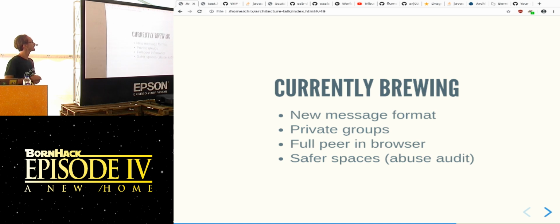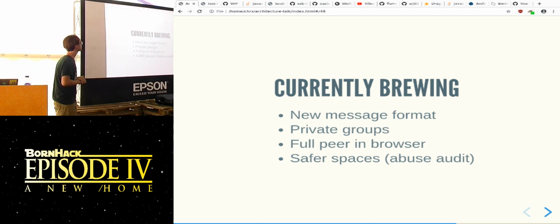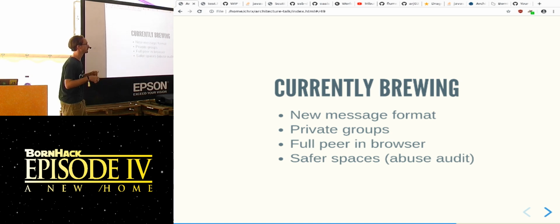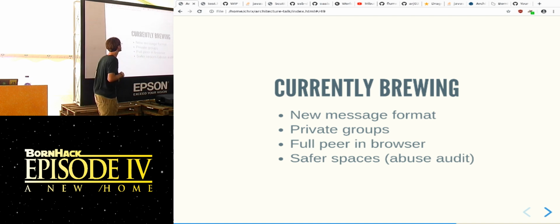Some of the things that are being worked on is a new message format, which is going to roll out soon, which is going to be a lot more efficient and has some really interesting properties. Private groups as well. So right now we have these private messages, but we also want to have larger private groups that you can be a part of. And this is not a trivial problem to solve, so we want to do this right.